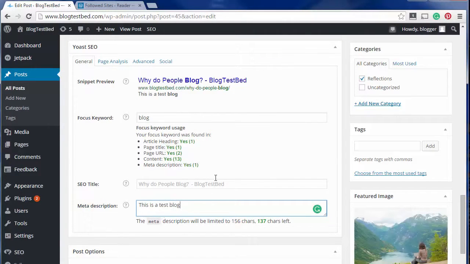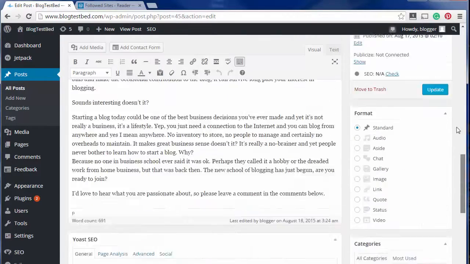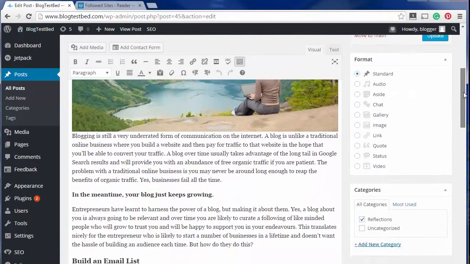Okay, so what you'll see here is that this is the crucial information for Yoast. What you've got here is saying that you've actually put your keyword in the heading of your article. You've got it in the page title, the URL, okay, which is good, and the content, so it's appearing 13 times. And the meta description it also appears in there. So you want this to be all good here. Okay, so if we actually have a look up here, we'll see that.